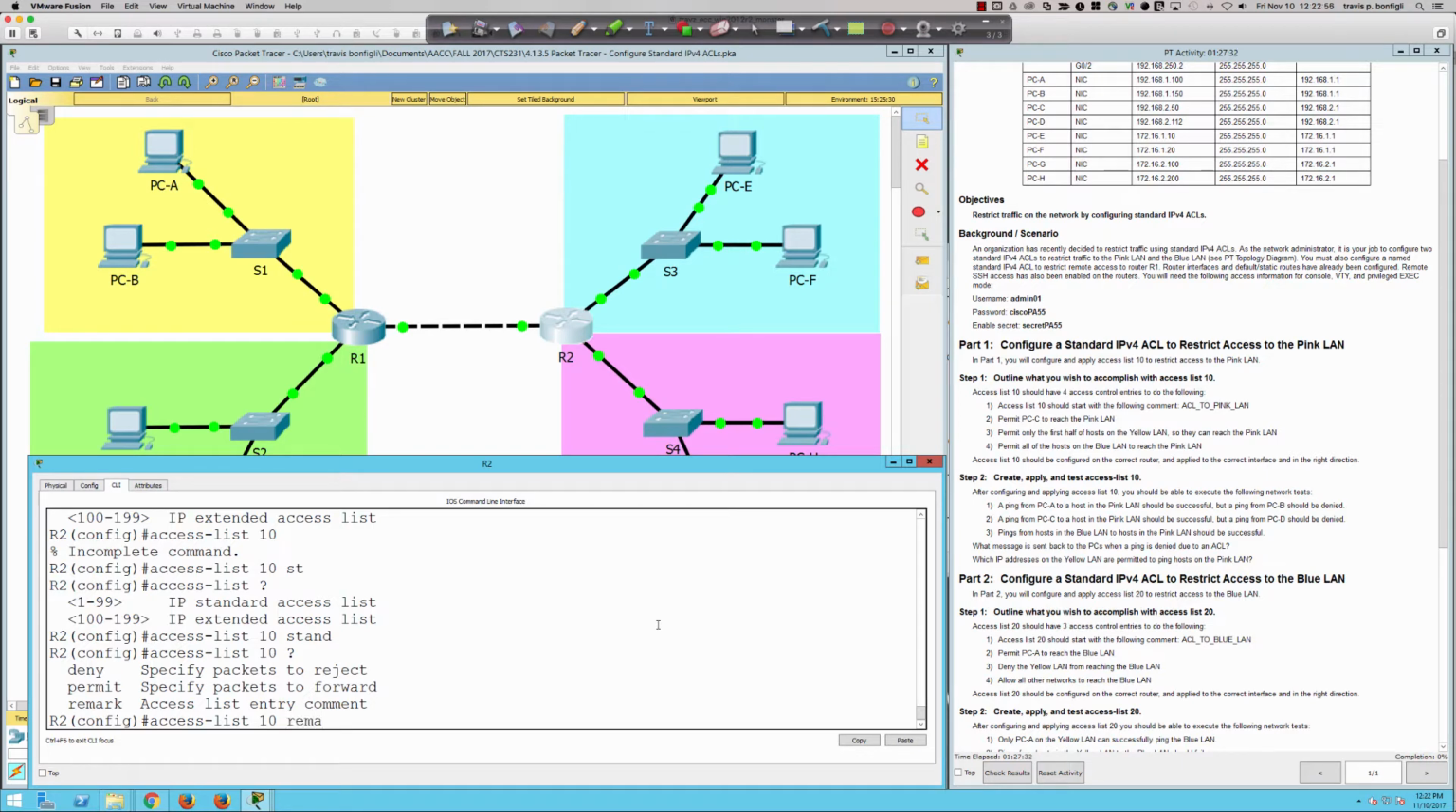So we'll do remark and ACL_2_pink_LAN. First we'll put this in: access list 10 remark ACL 2 pink LAN, and then permit PCC to reach the pink LAN. So now we're going to say access list 10 permit. Now remember, source IP PCC is 192.168. and I'm looking back up here to make sure we get this right, .2.50.